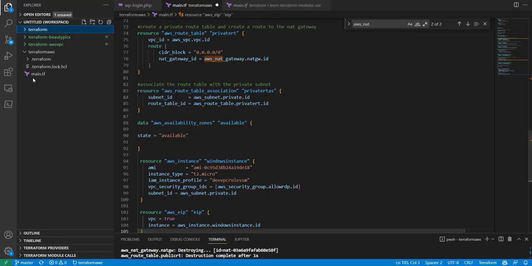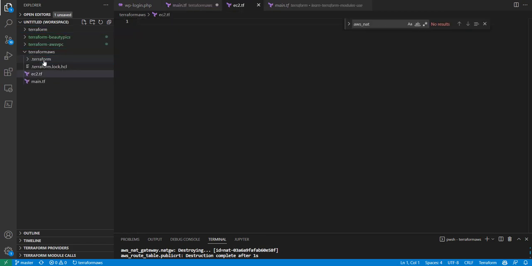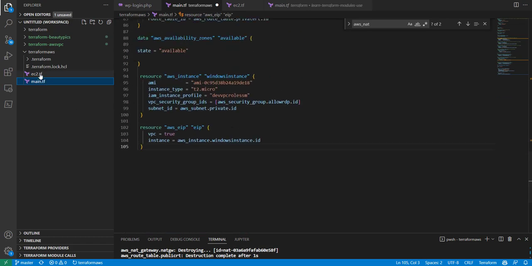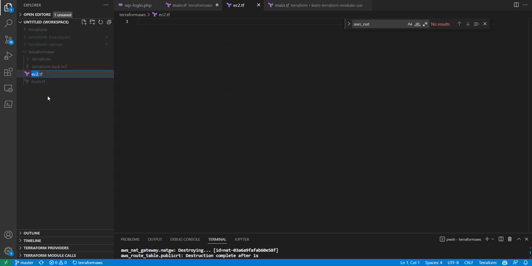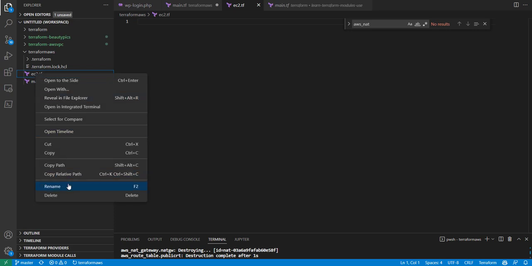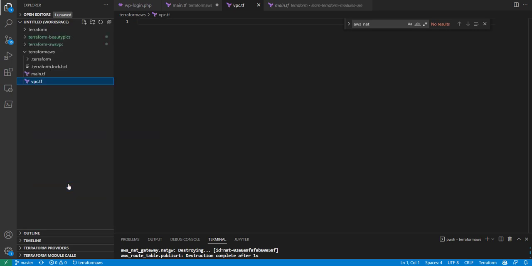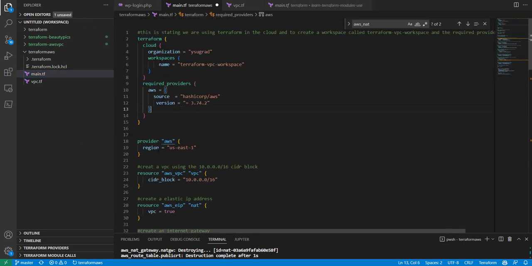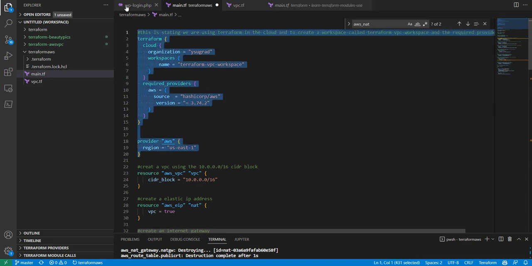But what I'm going to do is come over here and create a new file. I'm going to call this file ec2.tf. And then inside of that, I'm actually going to take, well, actually, you know what? I'm going to call that vpc.tf. See if I can rename that here. So vpc.tf. Okay, so in our main file, we're going to keep everything above our provider.